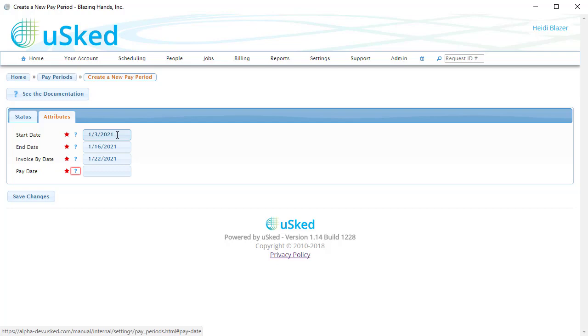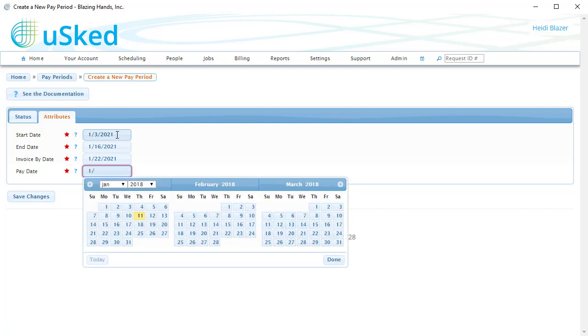USCED will automatically submit all open invoices at the end of the invoice by date. The pay date is the date on which you promise to pay service providers for invoices submitted by the invoice by date.